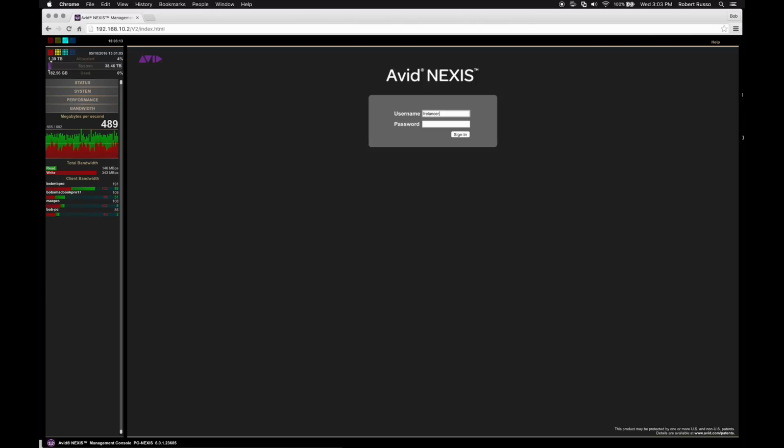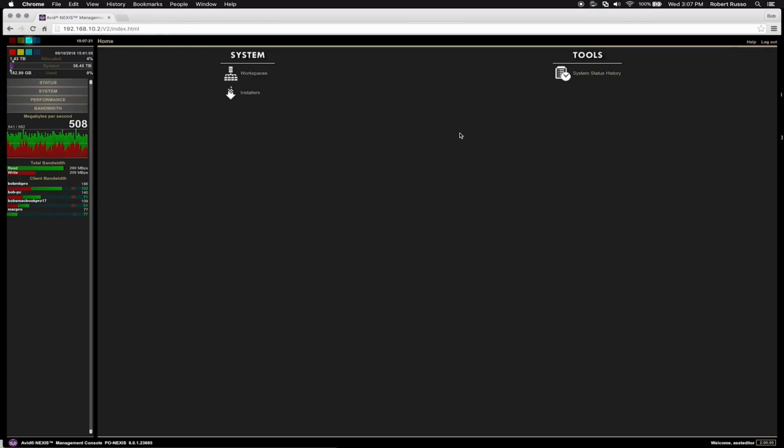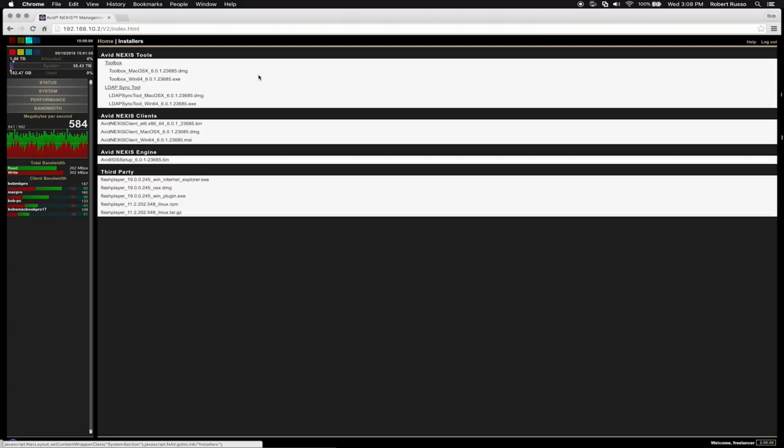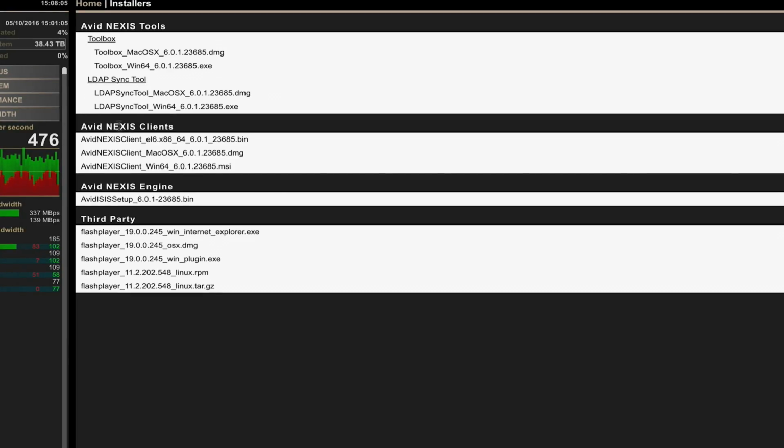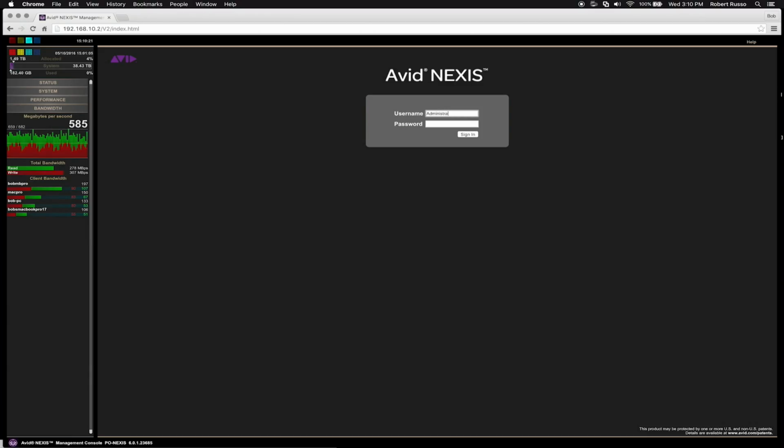Now log in as the freelancer. You see now I only have access to the system status history and the installers. This way, our user could log in with a computer that's never been connected to the Avid NEXIS before and install the client. I'll cover that a little bit later. Now, I'll log back in as the administrator.